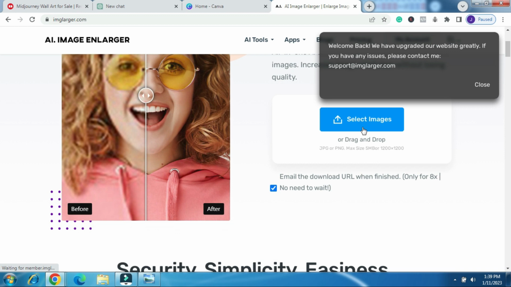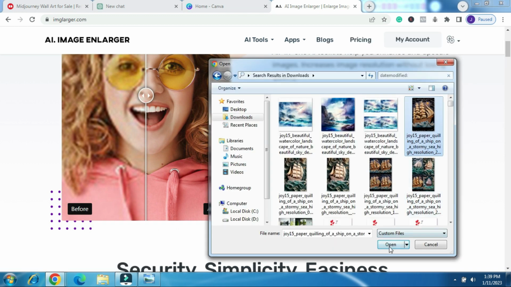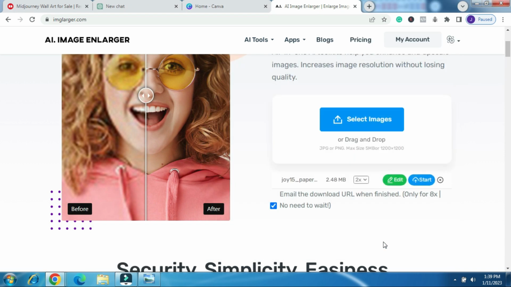So the next thing we're going to do is upscale our AI generated art. Most art generated on Midjourney has very low resolution, and we know that for us to be able to upload our designs on Redbubble, we have to upscale our art.